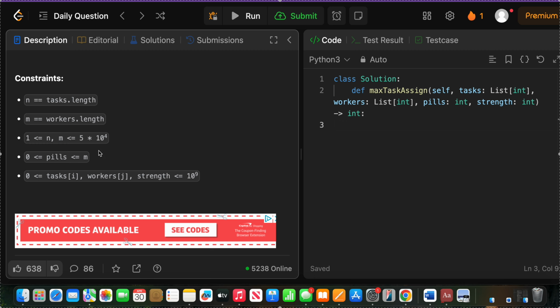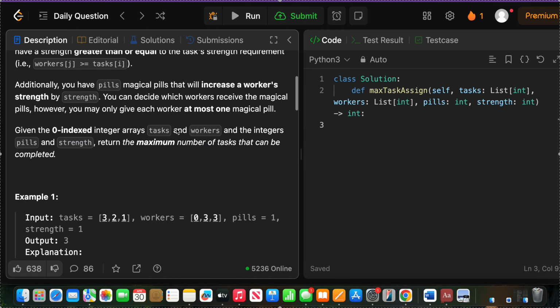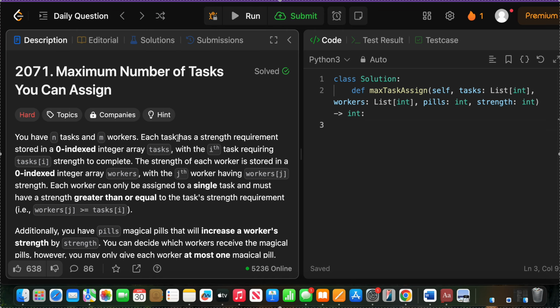Tasks at any index i, workers at any index j, and the strength constant input are always between 1 and 10 to the ninth power, which leads us to the main observations we need to make to solve this problem in the most efficient way. On a high level, how we would solve this is actually a combination of binary search and a greedy algorithm.